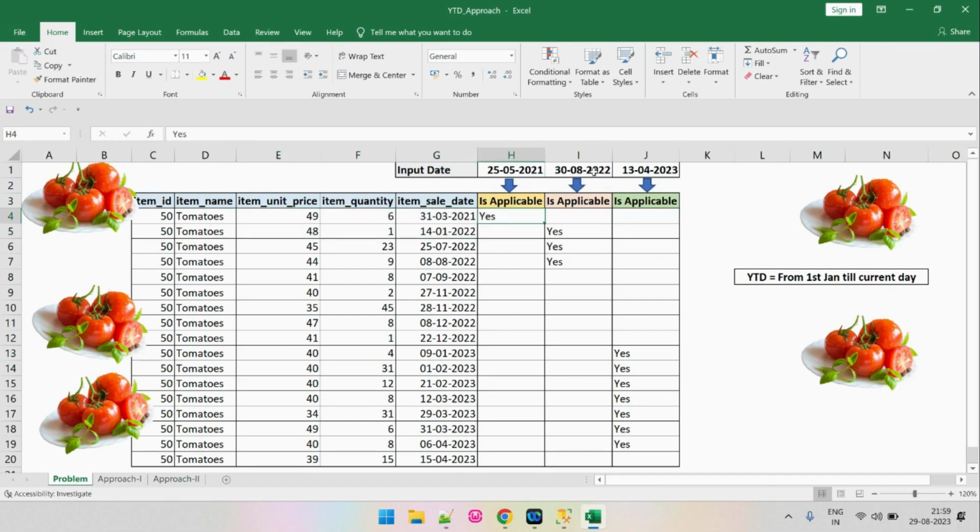Similarly, if the input was 30th August 2022, we will not look at the other data. We will look only at the data for that year, starting from 1st of January till the given date, so till 30th August. So we will have only these three entries. Remember that the starting date is 1st of January of the given year of the input.